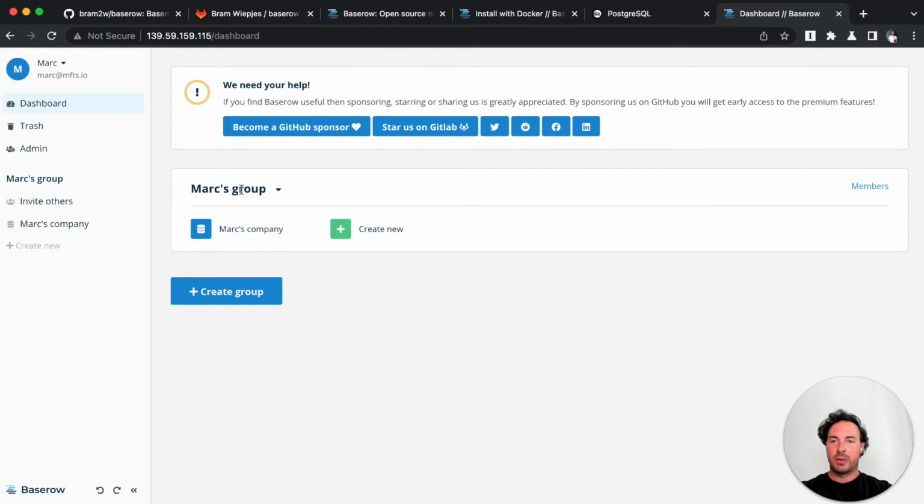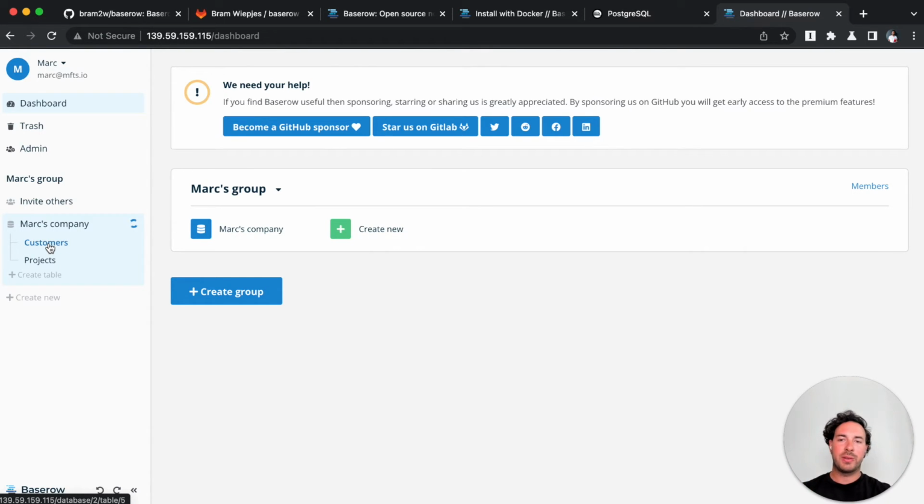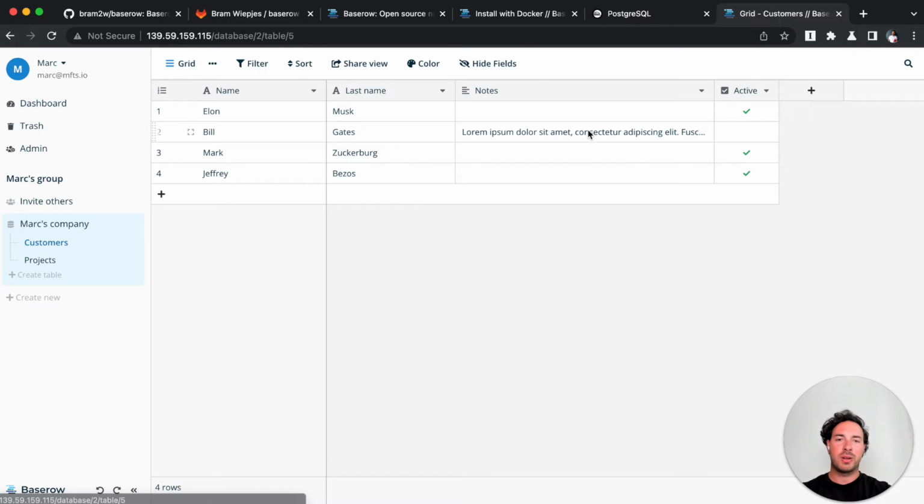We're live. So first of all, we have different hierarchies here. We have Mark's group. So I'm Mark, and Mark's group is my workspace where multiple databases can live. I can create multiple groups, but for now, I just need one group and one database. And in this database, I have multiple tables. And I can see here how to create another table. Each table has different fields, as you would expect in a spreadsheet UI.